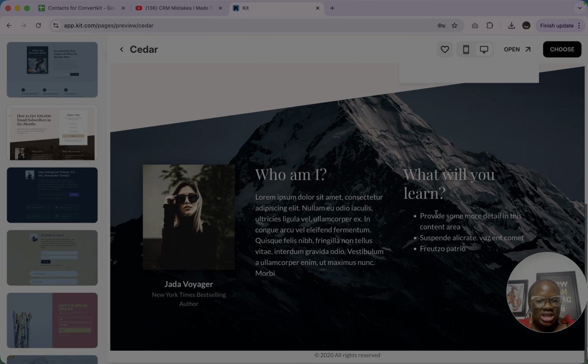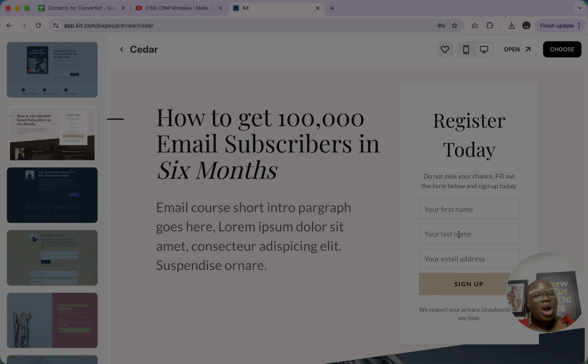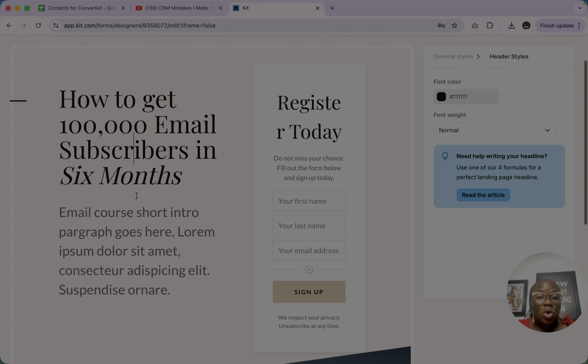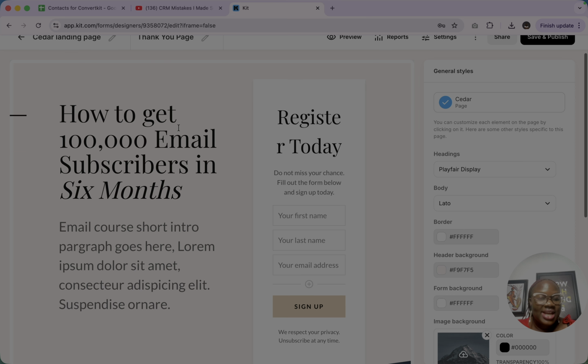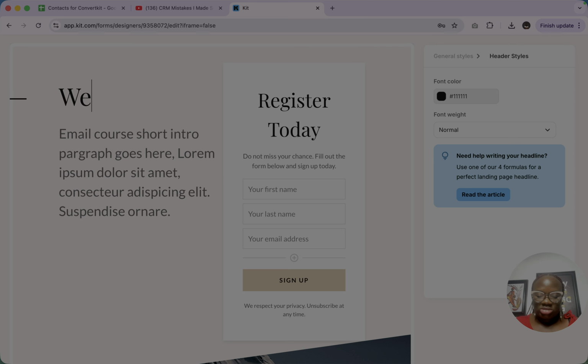So let's use this template here, and let's see how we can set up this template for our own business. So you are just going to click on choose, and when you click on choose, it is going to take you to the editor page where you can edit all of this. Okay, so now we can decide to edit all of these things. So we can say welcome to CRM instructors, or you can say subscribe to our channel. Use whatever it is you want to use. So let me just change this wording.